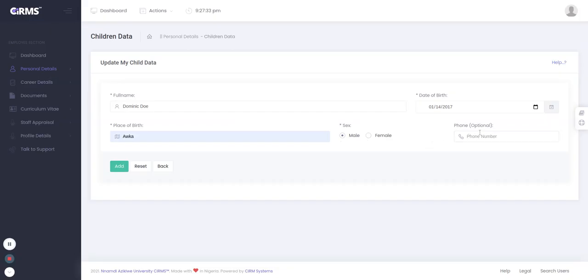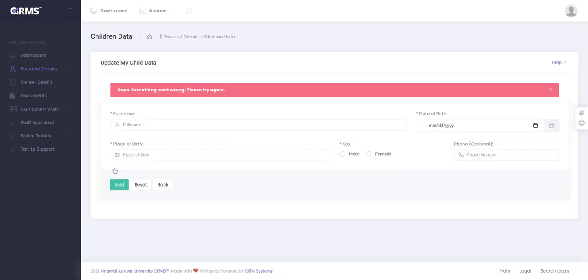I might even choose to put the phone number because now if you see on this place, I am being told that this is an optional form. So I can choose to ignore or put in something. But in this case, I'm going to put in the number. So here I'll type in a number. Once I'm done with this, I'll click on add.